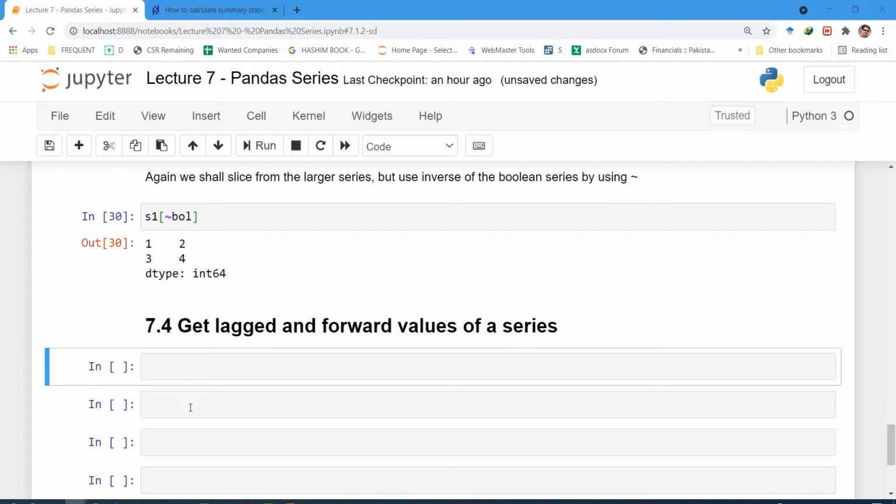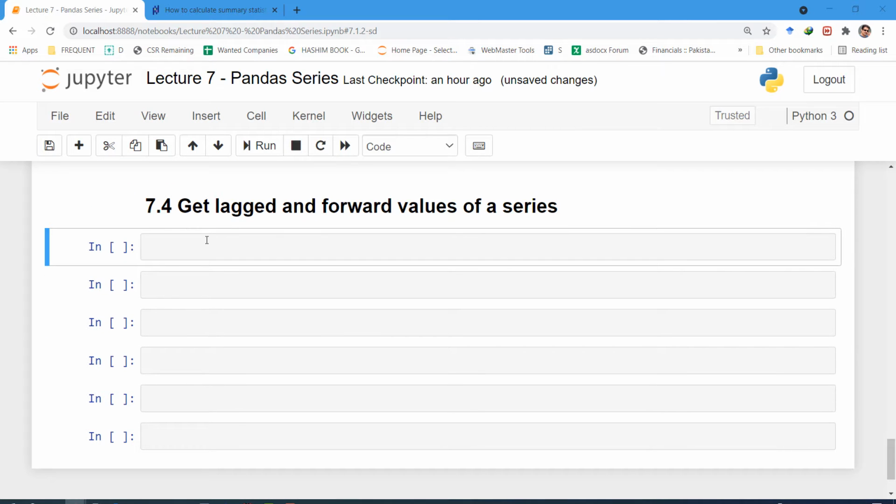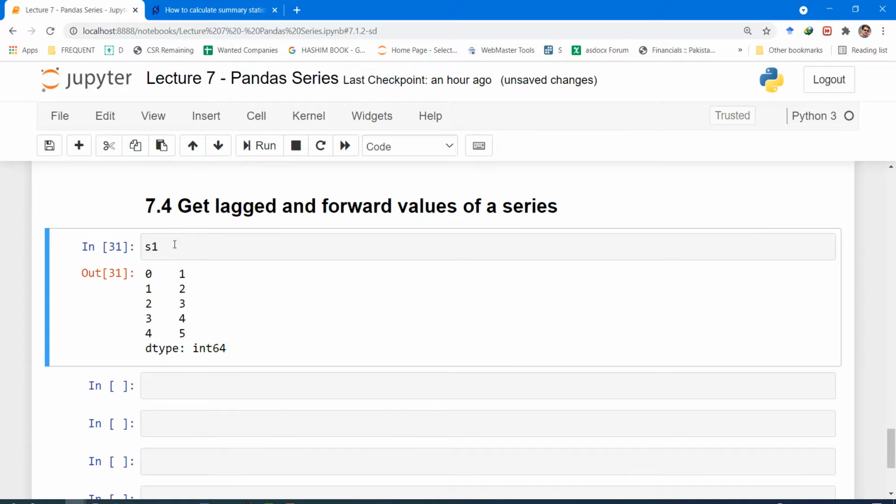Okay, our next topic is getting lagged and forward values of a series. So let's go back and try find out what we had stored in series 1. We have 1, 2, 3, 4, 5. So let's recreate the series with some different values. PD dot series, and let's redefine it. Let's provide some hypothetical share prices.